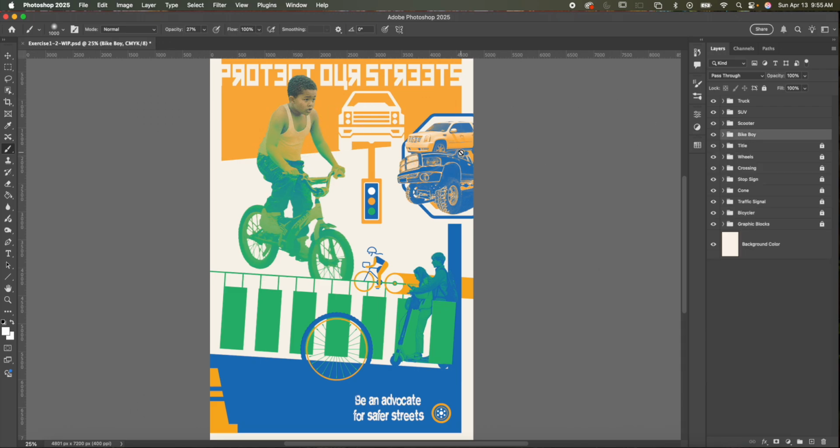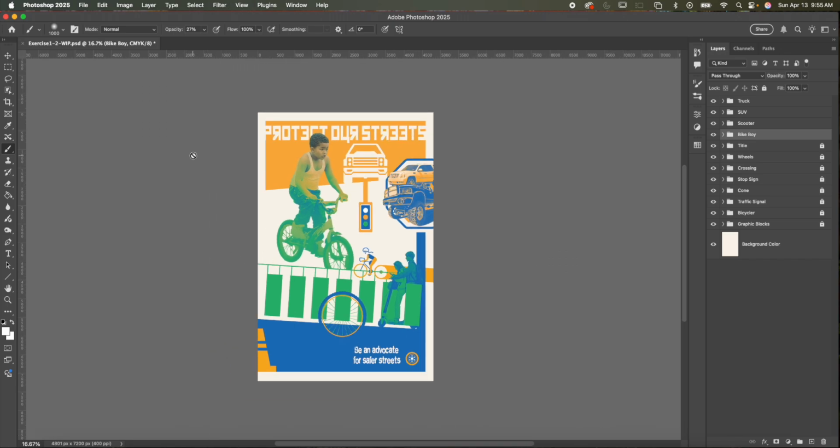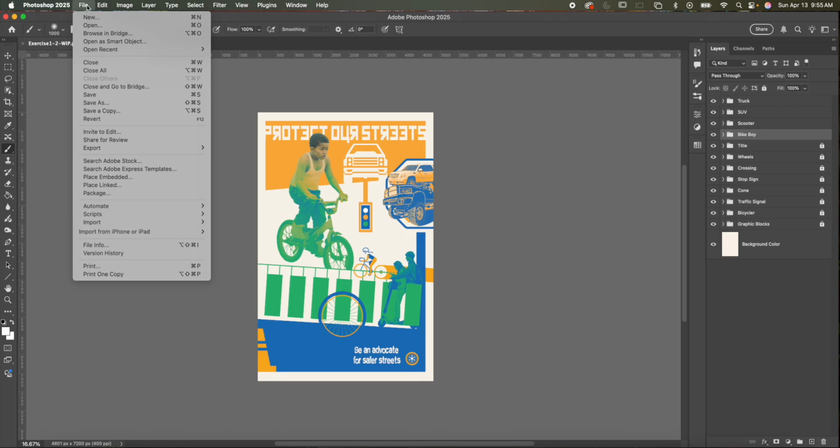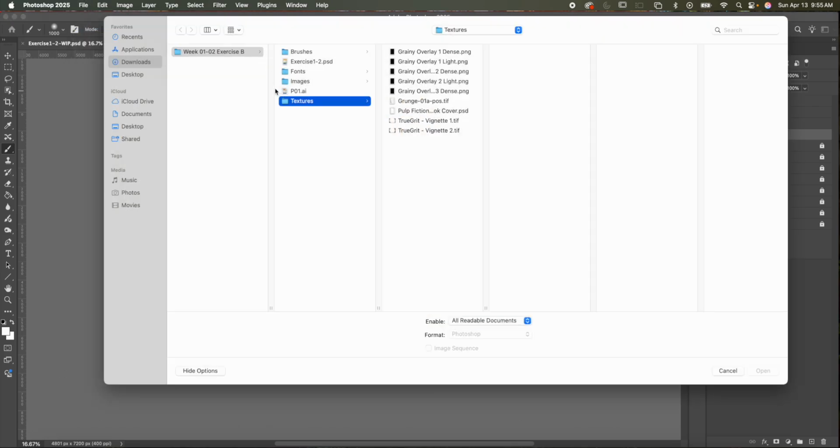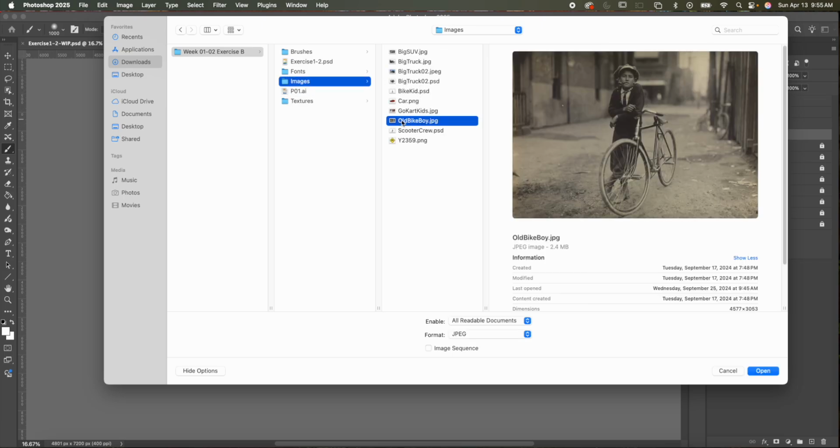All right, so we have one more image we need to add to the composition, but this image requires some additional retouch and reconfiguring. So I'm going to go up here to File, and I'm going to go to Open, and I'm going to look for this image here in the Images folder, and the one I'm looking for is this one, the old bike boy.